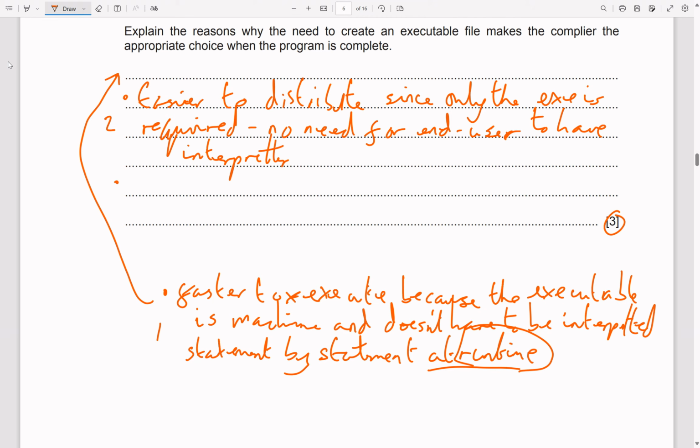And then let's think of another advantage. I think another advantage we can say is about protecting intellectual property. Because if you're sending an interpreted program, you're sending the source code, right? And then of course anyone can look at that source code, change the source code. They can obviously change it and distribute it as their own software. So yeah, let's try and say that.